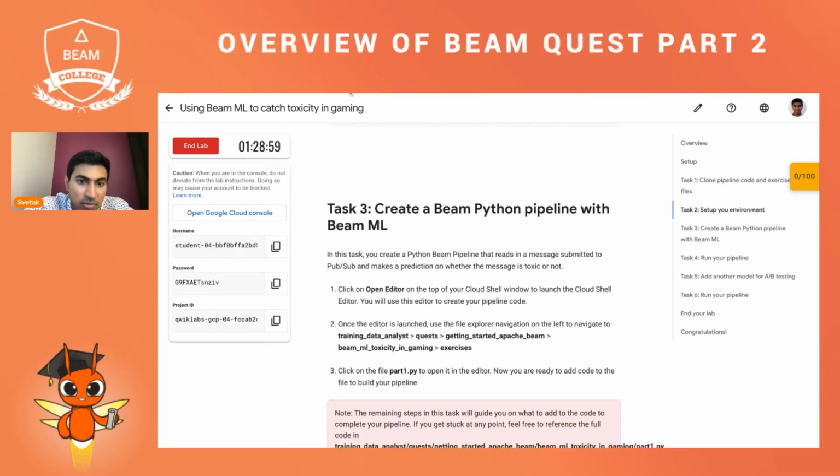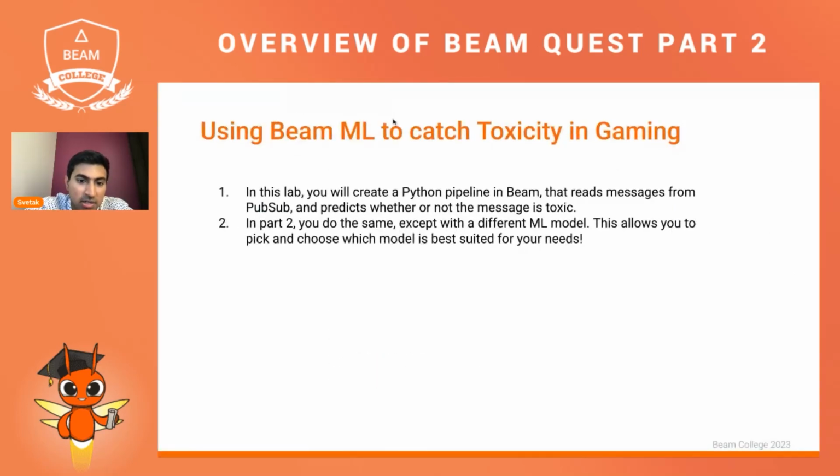And then really the core of this lab is that we're going to do the same thing, but with a different ML model. The whole idea behind this is that you can really pick and choose which model is best suited for your needs. And that's one of the big benefits of BeamML.